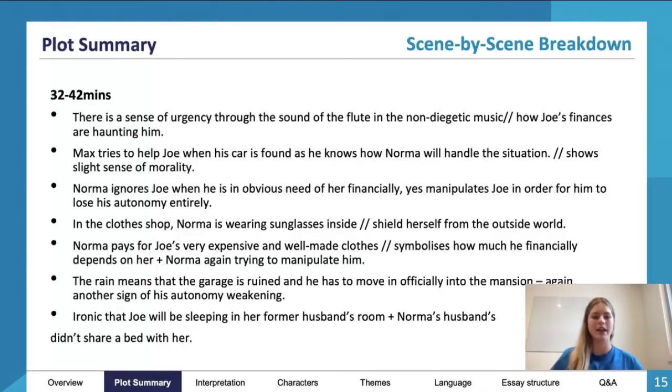So Norma pays for Joe's very expensive and well-made clothes, and I guess this kind of symbolizes how he, again, financially depends on her, and Norma, again, trying to manipulate him. So there's a bit of a symbolic meaning behind that as well.